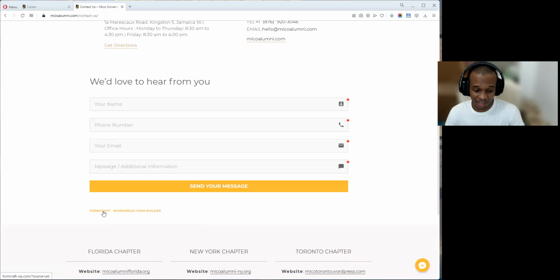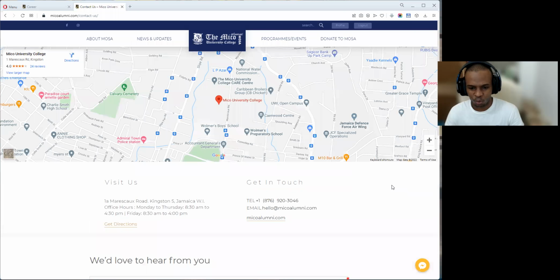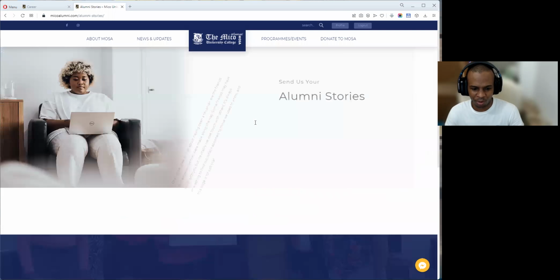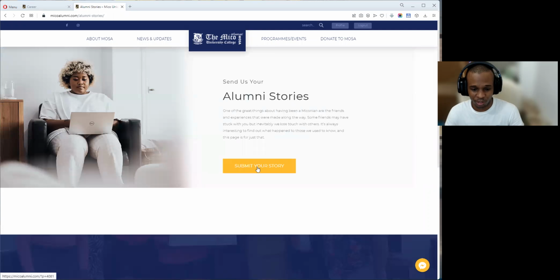Now, the only sad thing is it puts this little watermark down here. But I guess I'll talk to Marston to just go ahead and pay for this version. It's cheap anyway, so he'll more than likely just pay for it and get rid of this FormCraft thingy here. We also use it on the stories. I don't know if you remember, but I showed you on the stories when you said submit your story. Yeah, that same form.